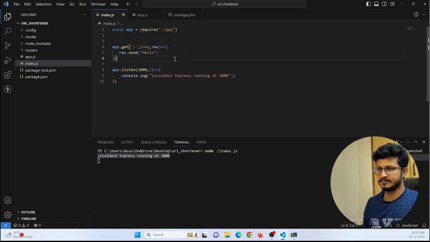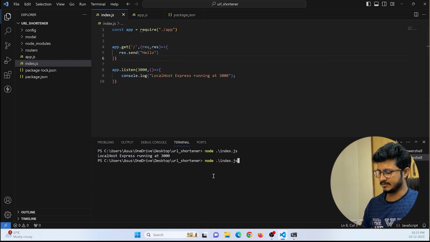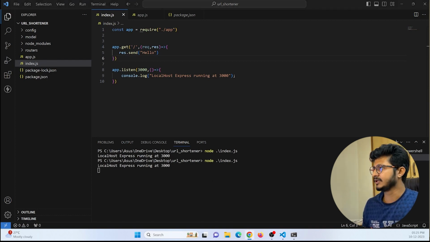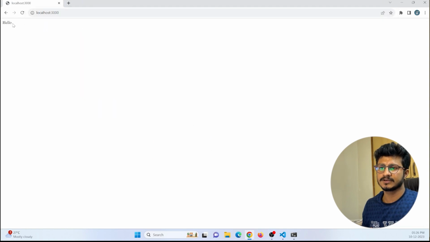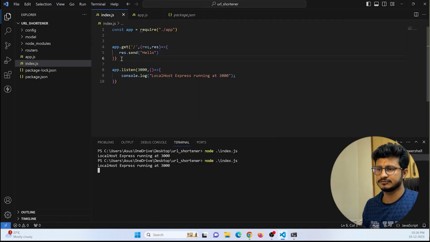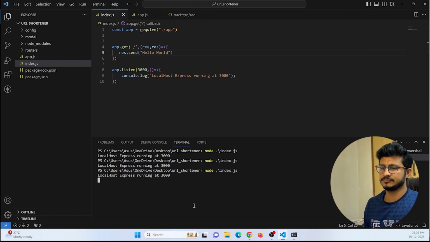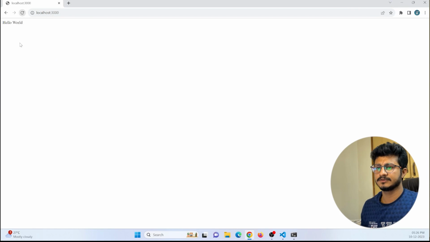Let me stop this app and rerun it again. Now let me open my browser and hit my localhost 3000 root. You can see I'm getting the response hello, as we have created a root API. So this is getting called. Let me change this. If I run again and refresh the page, you can see I get the output. So our express server has been created.